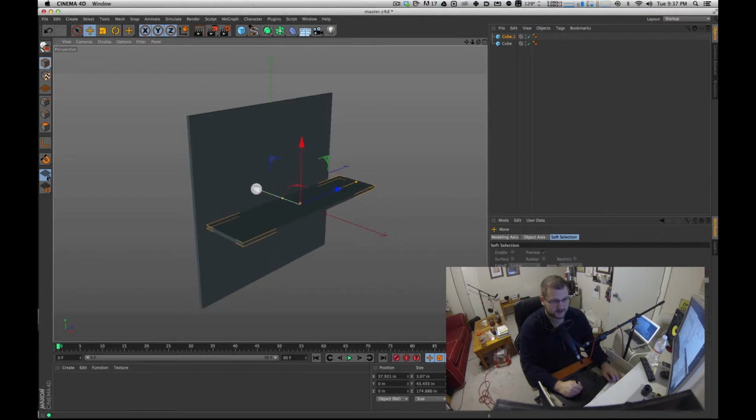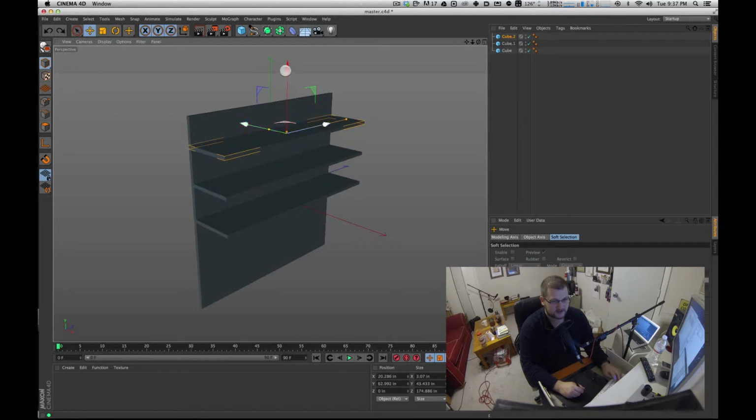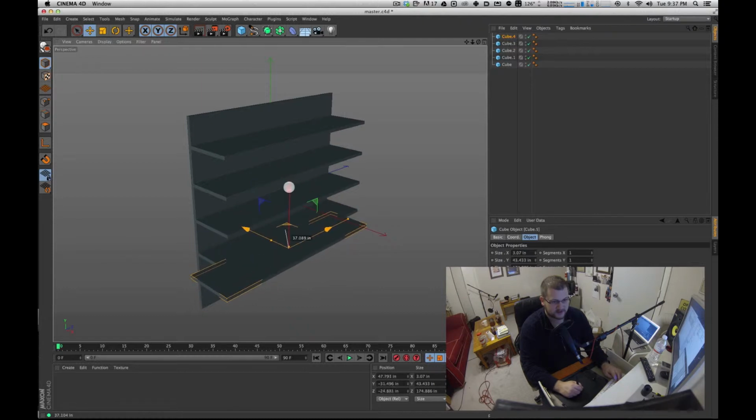And I'm going to make it short, and then I'm going to Command click, and I'm going to make duplicates of these shelves. We're not worried about what this looks like today.